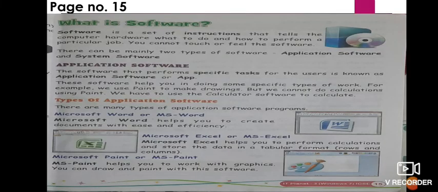Okay. Next is page number 15. Now we are done with hardware, and we have studied different hardware devices such as input devices, output devices, processing devices, storage devices. Now we will study software. This we will do in our next video.